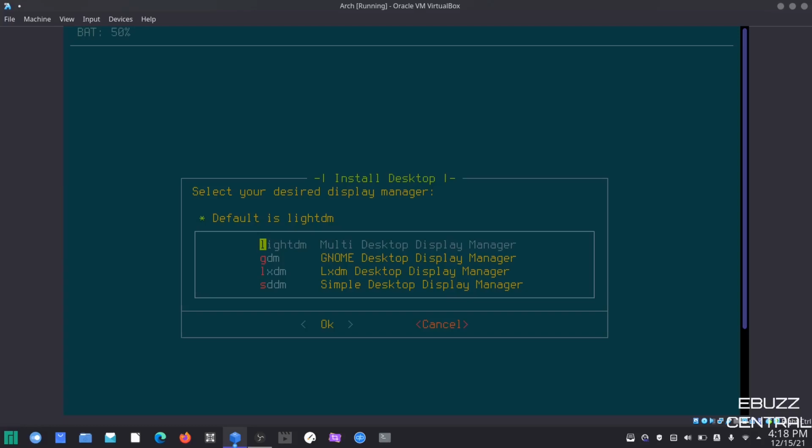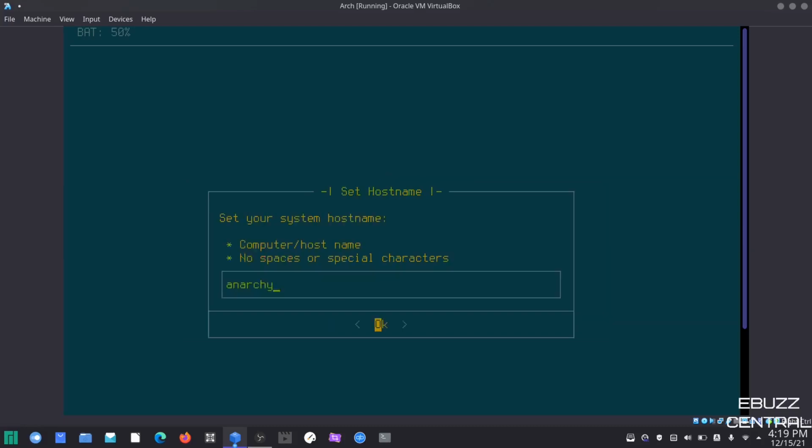If you've got your XFCEs and things like that, you're going to want to go with the LXDM or the LightDM. But because we are using KDE, we're going to go with the Simple Desktop Display Manager, which is SDDM. That's usually what KDE uses, so I'm going to go ahead and hit enter. And then set your system host name.